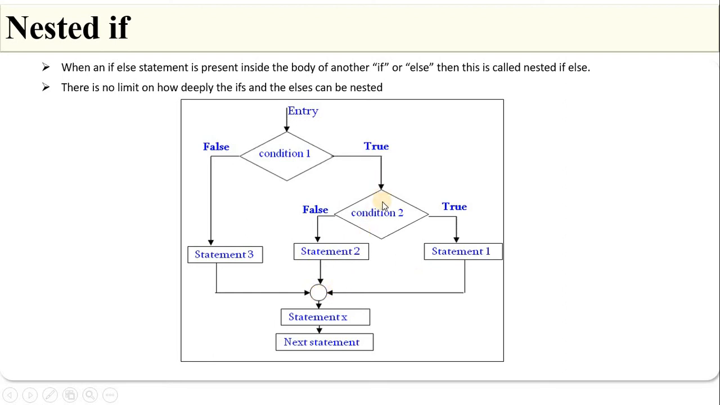If the inner if is not true, that means it's false, then there is an else block, and it will enter that block, execute statement 2, and then come out. The outer if statement, if that condition is false, then it will enter the else block of the outer if statement, execute statement 3, and then come out.